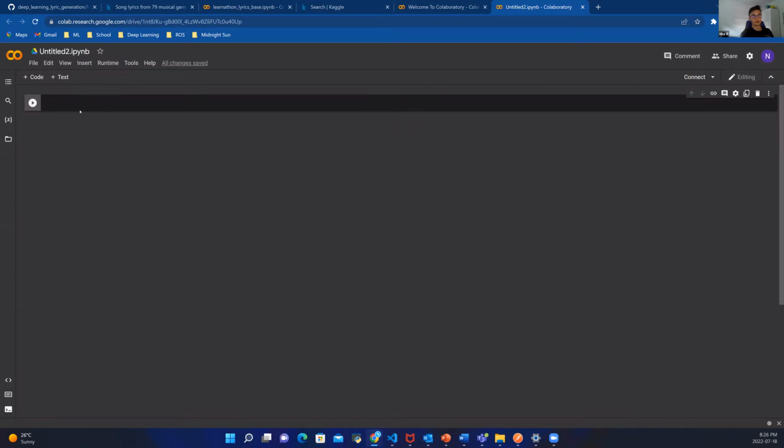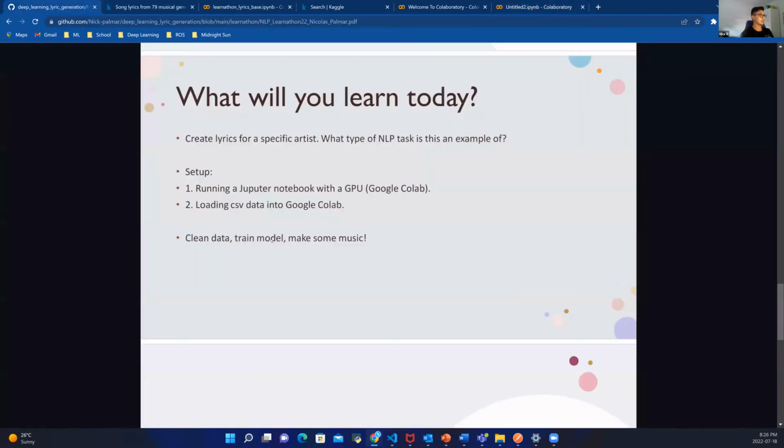The first thing that we're gonna do. Actually, let me go back to my slides, see if there's any last thing I missed. So the setup is running a Jupyter notebook with a GPU. I'm gonna go over that in a second, and loading CSV data. So we have to do that still. So let's get to it.